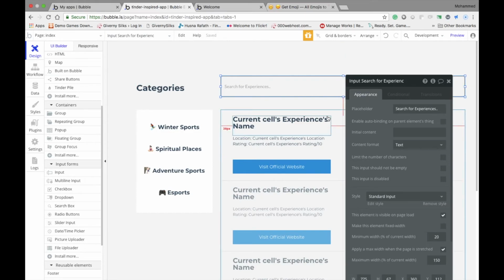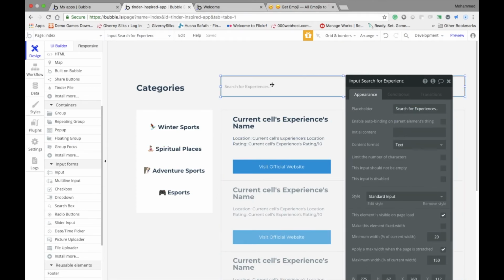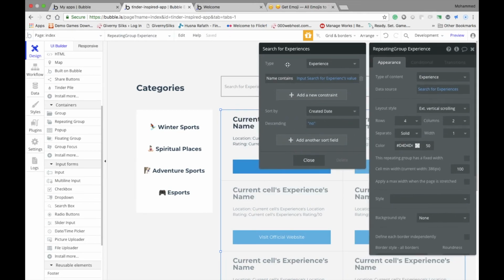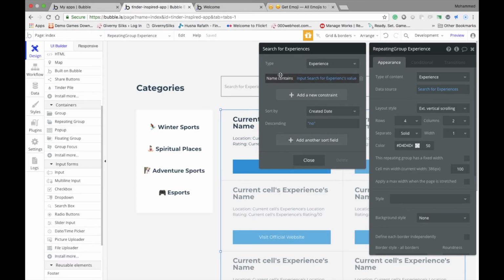If you have tags, you can search for experiences much more easily. Anyways, I'll show you what I did. On the experiences, you go to the data source here. Sometimes a person is going to type in, let's say, Disney, and for the computer that is not the same as Disneyland. So if you say name is equal to, it means that only if the input field contains exactly Disneyland will that particular element be displayed.